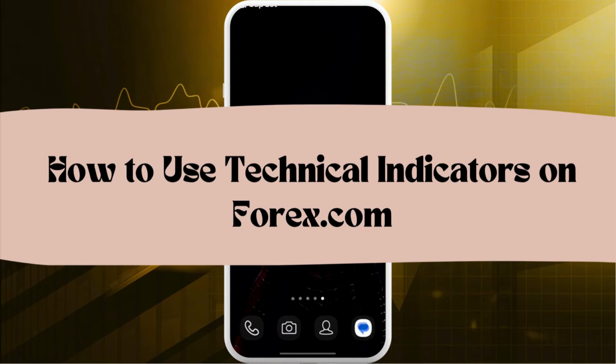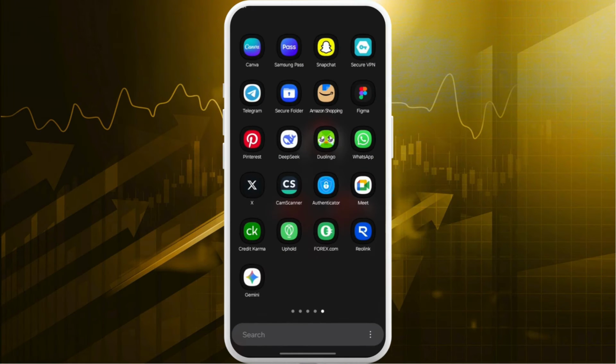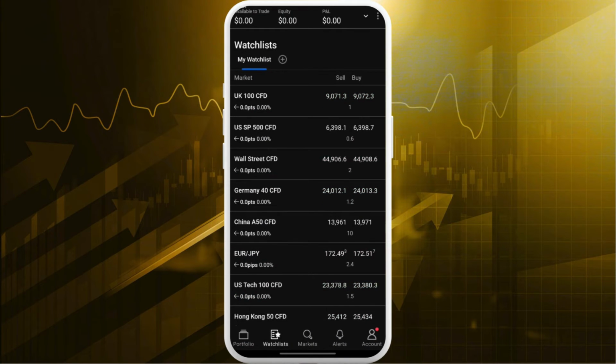How to use technical indicators on Forex.com chart. I'm going to guide you through the process on how to do it. Let's get started. First of all, on your phone, head over to the Forex.com app. After you are in the app, make sure that you are logged in with your account. Once you are logged in, you will see this kind of app interface.